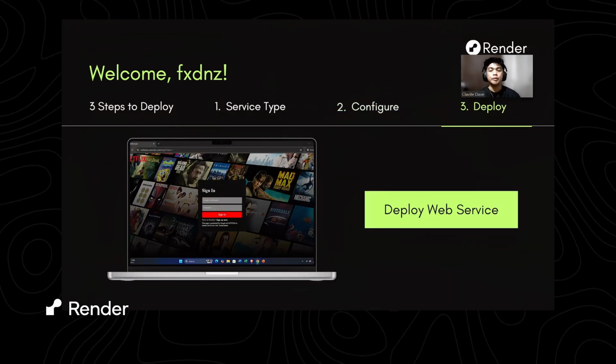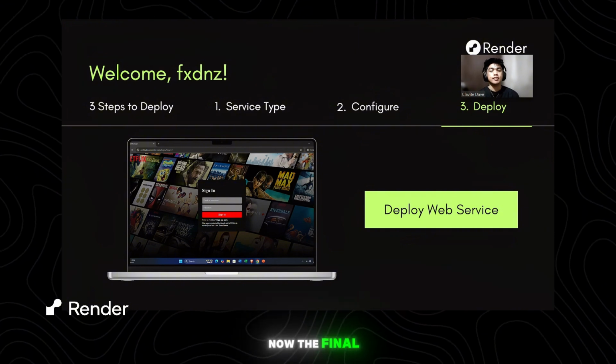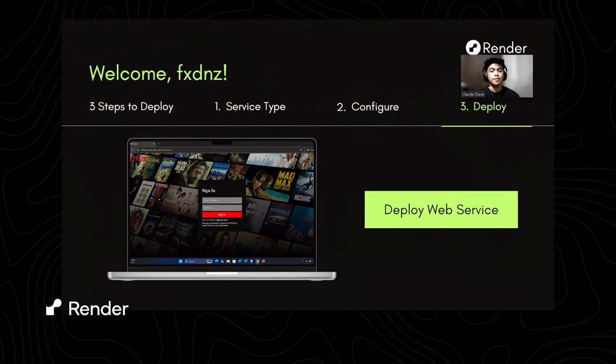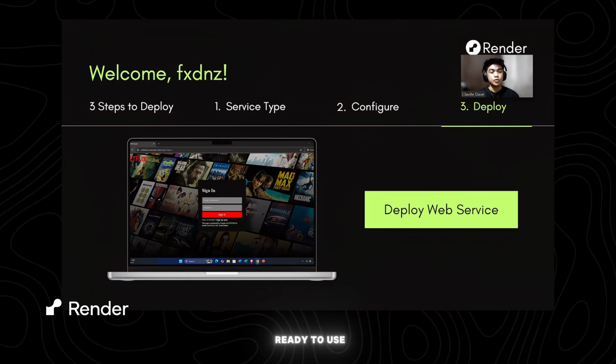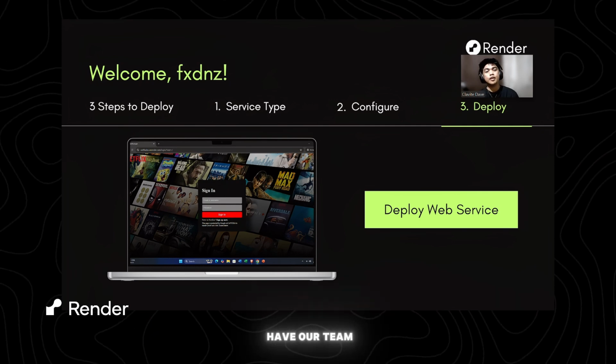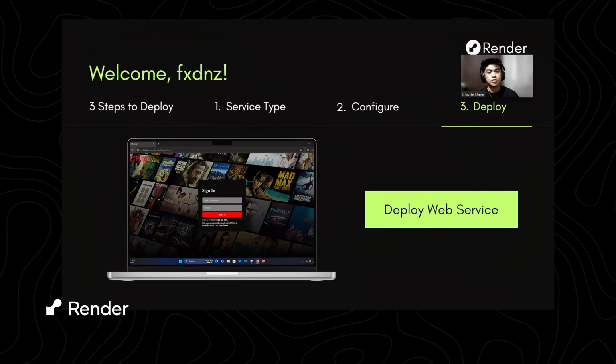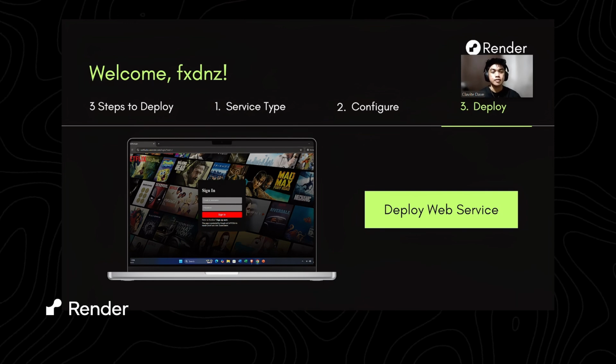Now in step 3, we deploy and launch. The final step is to click deploy web service. Once the deploy is complete, your app will be live and ready to use. Now on the other hand, we have our team member, Dioca, who is going to demo the process.